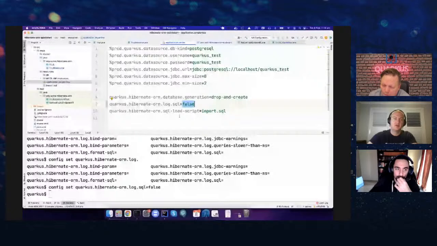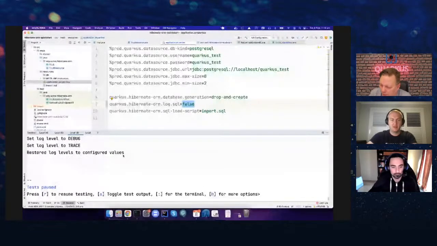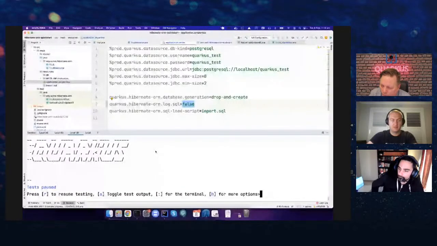What happens if you set a build time property? It just restarts the app. In dev mode, there's no real distinction between runtime and build time, so it will restart the app.